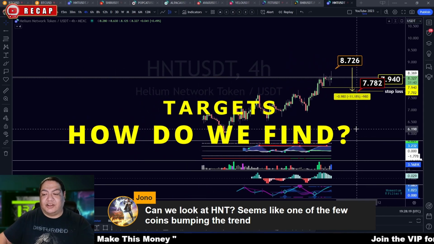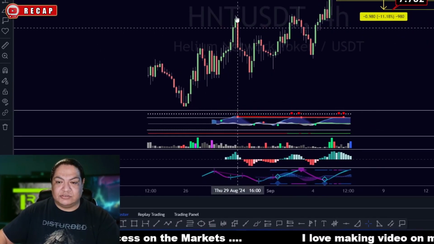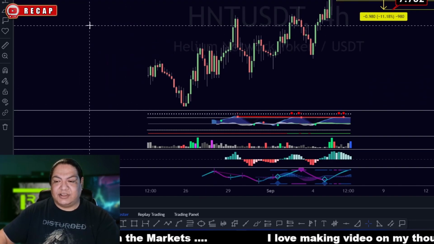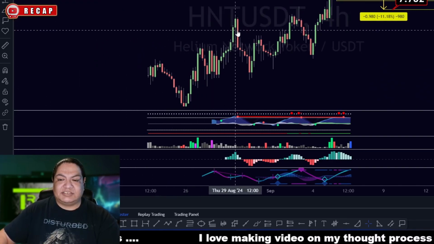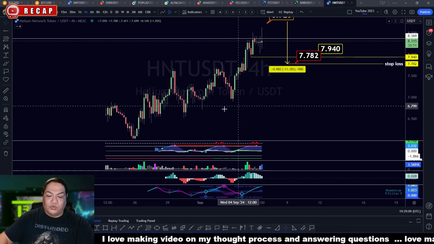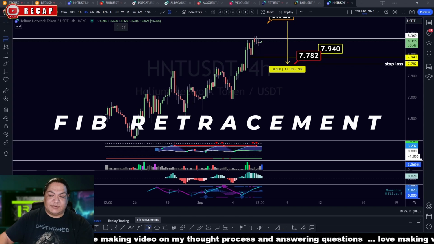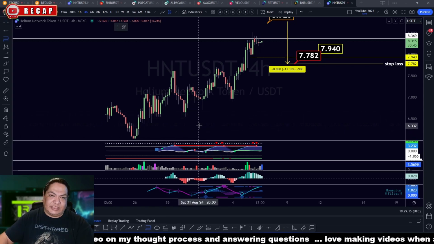How do we find a target? Let's identify some targets without any kind of past history. Now, of course, we could go to a different exchange and get past history, but let's say there was no past history. Well, there's two different ways that I like doing it. One is using the fib retracement. And on the fib retracement, you have to go on swings.